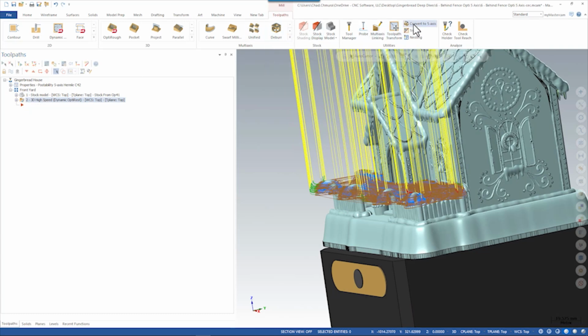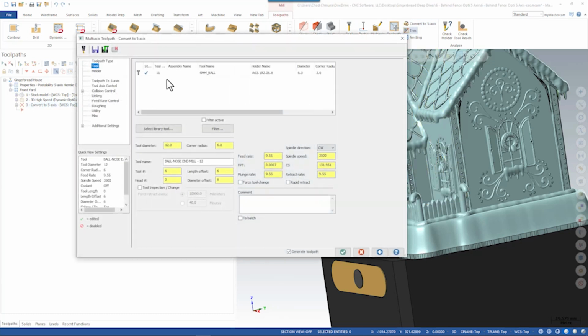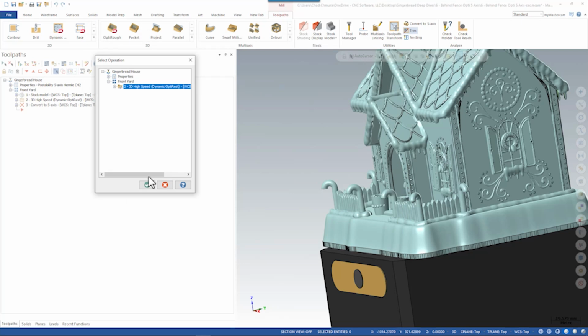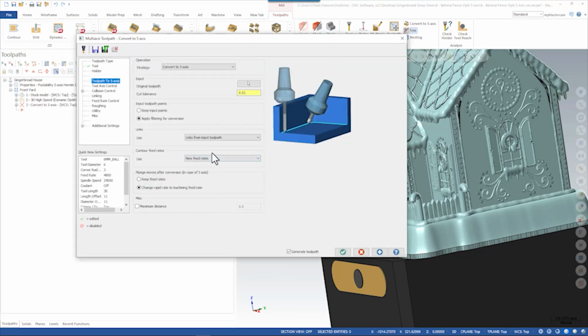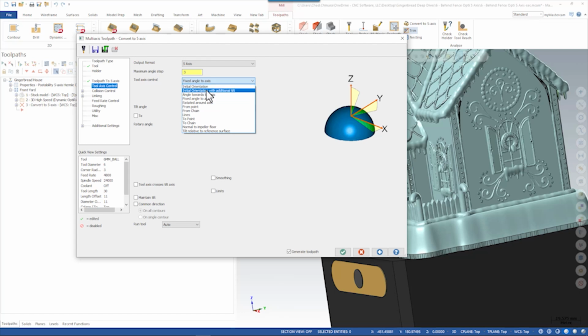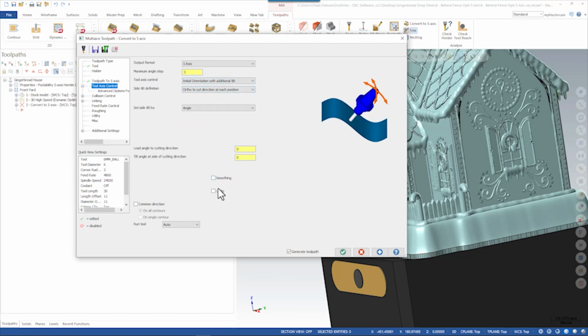So again, we're going to convert to 5-axis, select our tool, and select our toolpath that we want to change to 5-axis. In this case, we want MasterCam to create some new links because we don't want these vertical links that pass through the roof of the part. So we want to build some new links based off of our tilt motion. For tool axis control here, we're going to say initial orientation with additional tilt.